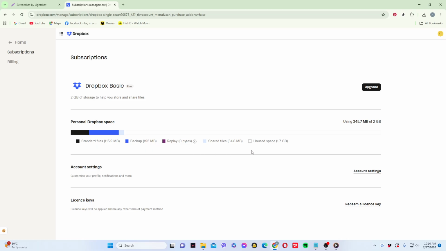Finally, unused space shows how much room you have left before hitting your limit. Think of it as your safety margin for new projects, uploads, and collaborations. If you recently removed files or left shared folders, give the numbers a little time to refresh. And if you're on a team or business plan, the labels may look slightly different, but the same idea applies.